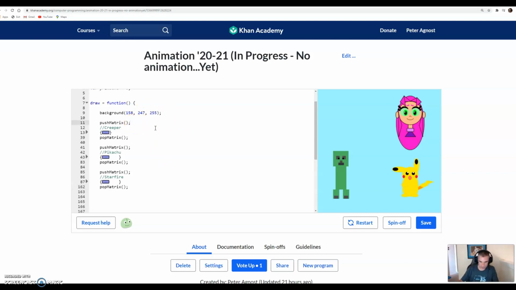So underneath push matrix, and it's really important that you put the translate command in between the push matrix and the pop matrix. If you don't, then the translate command will affect everything that comes after it. If you put it inside the push matrix and the pop matrix, it only affects things in between those 2 commands.